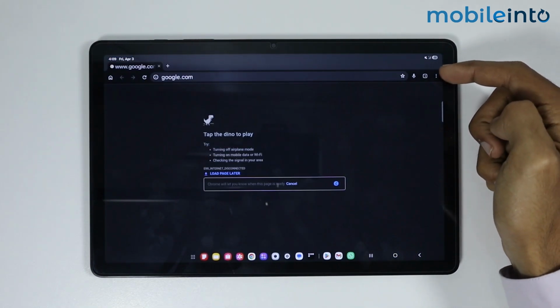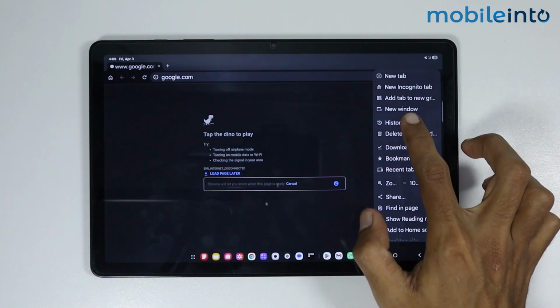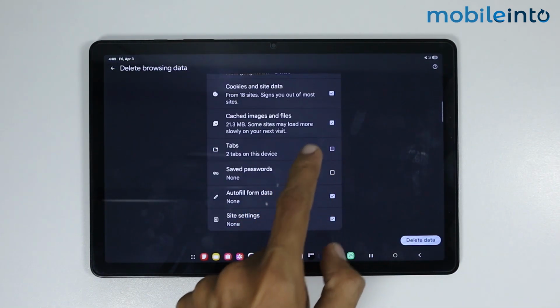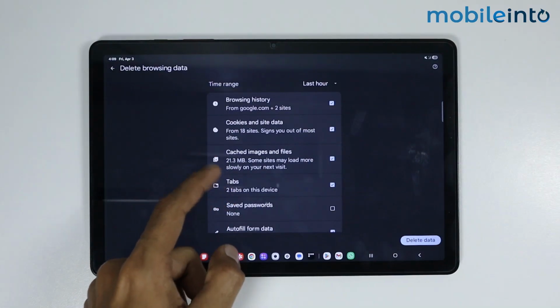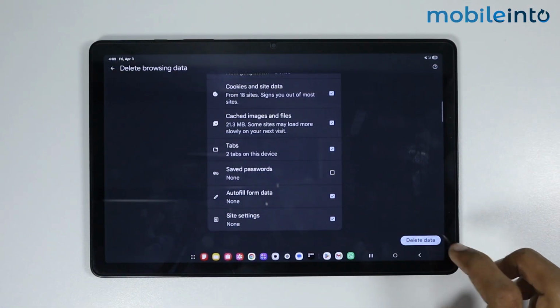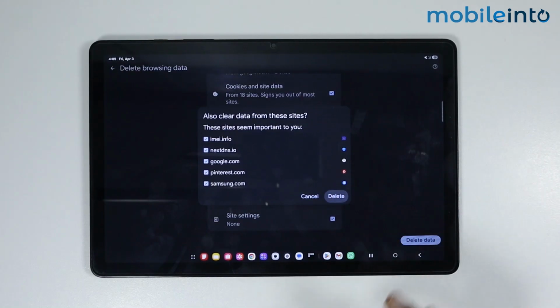Then tap on the three dots over here and select History. Tap on Delete Browsing Data. Now just select all these options except Saved Passwords. After you do that, then just select Delete Data and tap on Delete.